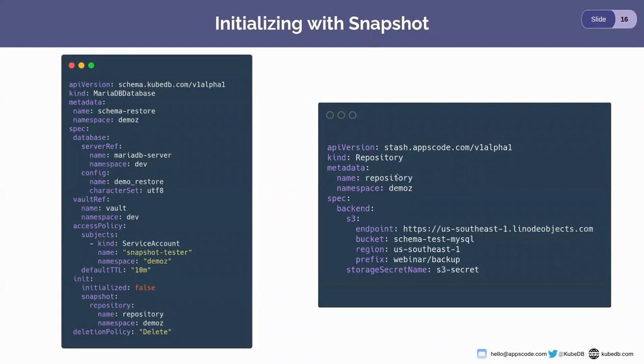So in this repository, I have taken a backup or snapshot earlier before the webinar, and now I would mention this repository in this init section. As we have shown you how to do it for a script, this time for snapshot you would mention the repository name in this style, init snapshot and repository name and namespace. So if you prepare this YAML in this format, then you would be able to restore from your repository, and also you have to give the correct credentials in a correct secret that I have done already in my cluster.